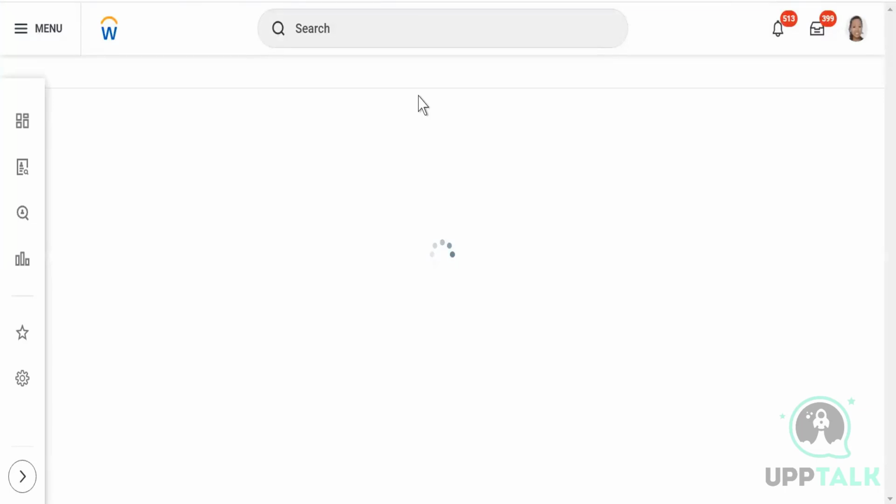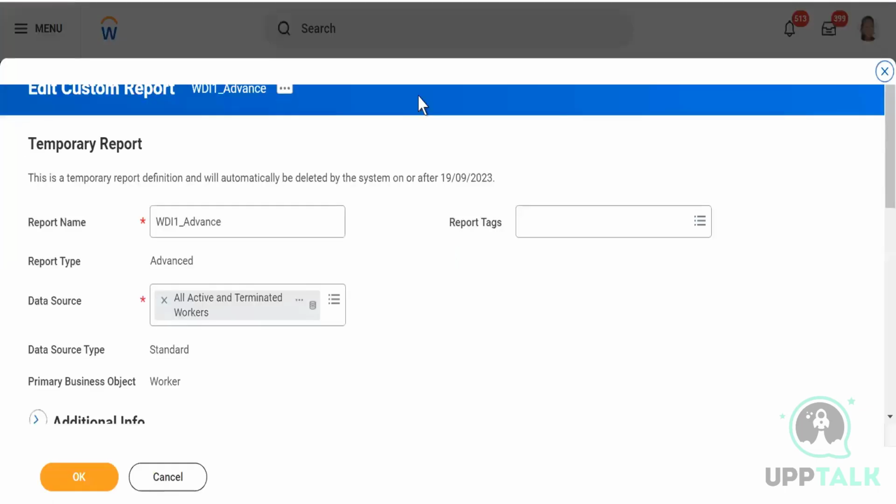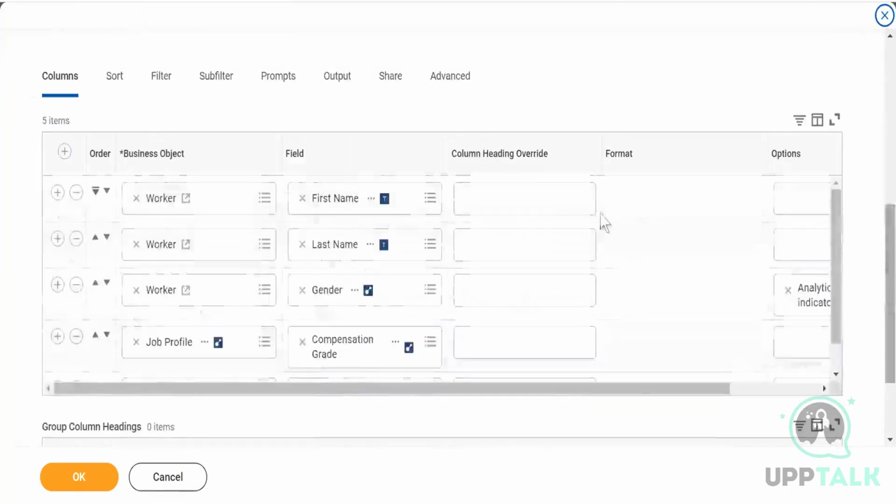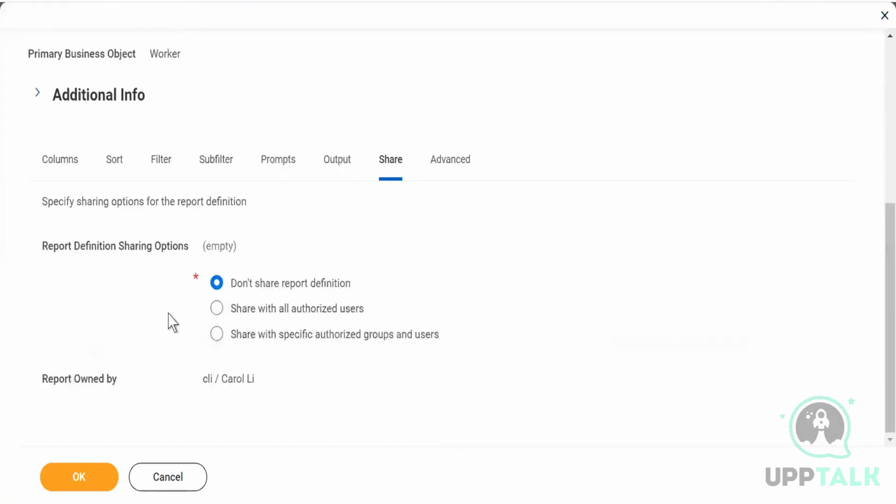Now, if I am going to share with all authorized user, this report is no longer a private report, it is becoming a public report. Anybody can look into it and can make the changes, right? So that sort of report is basically called a public report. And in that scenario, when you use the share option, you will get this option which says share with all authorized user. So this is generally not advised.